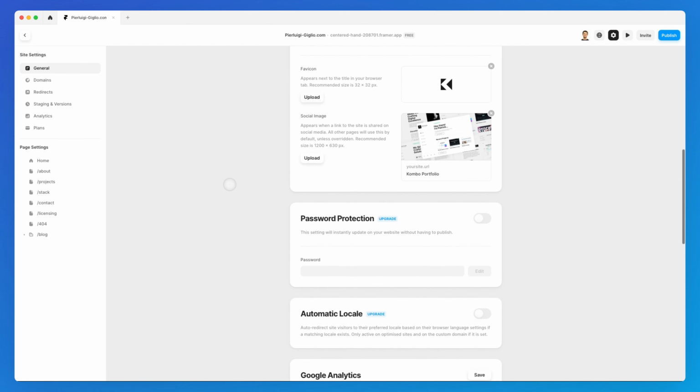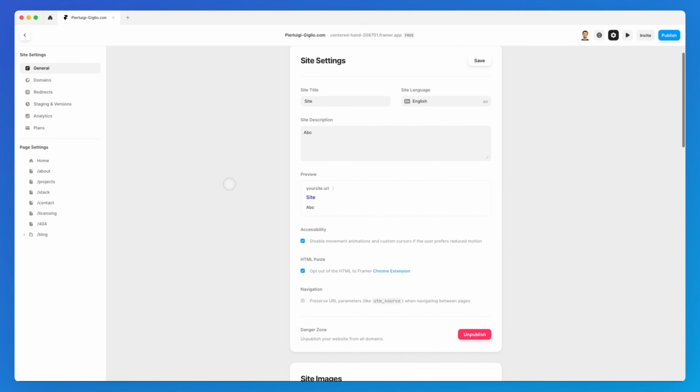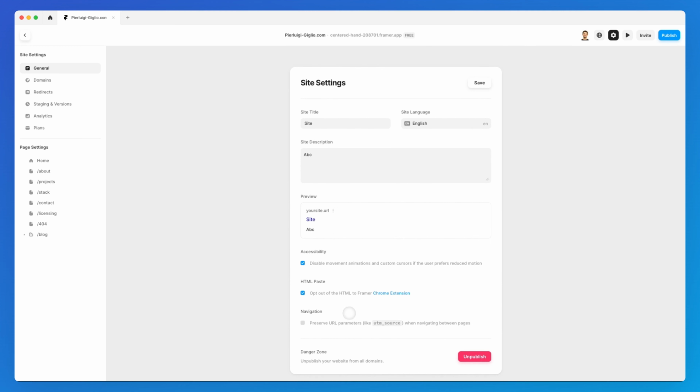In the next videos, we're going to continue with the next settings for your Framer site.